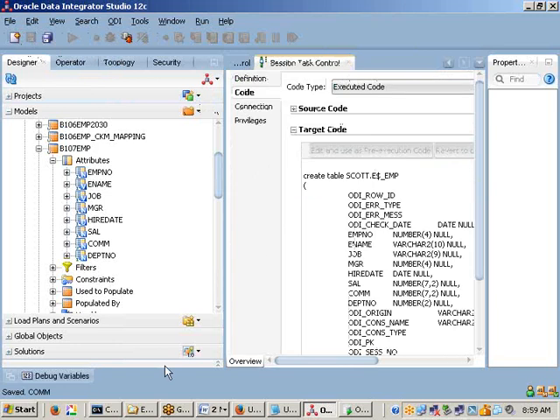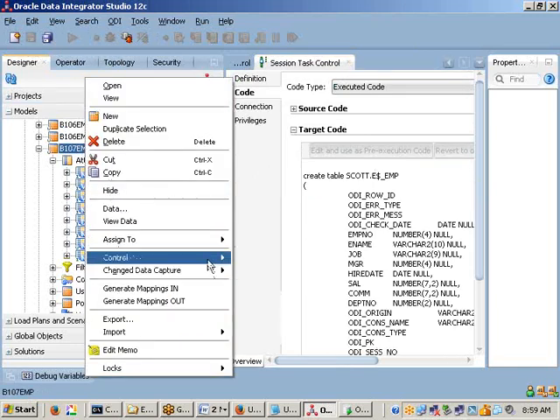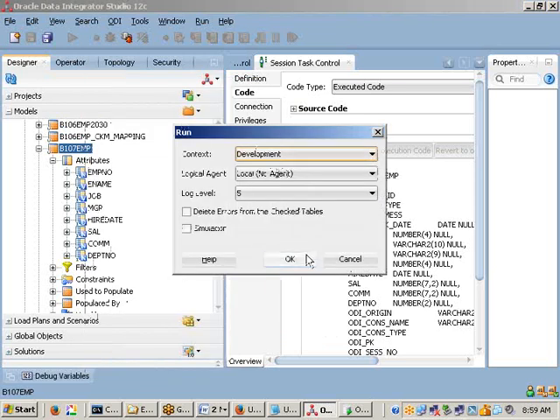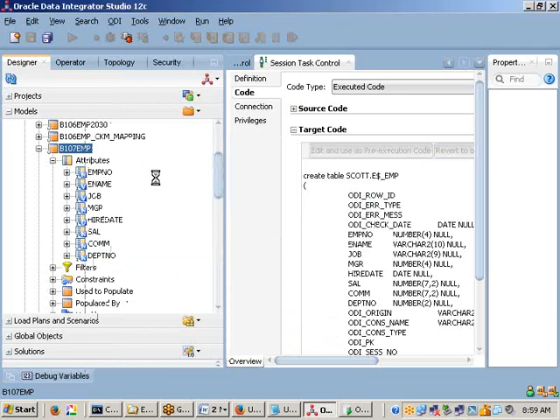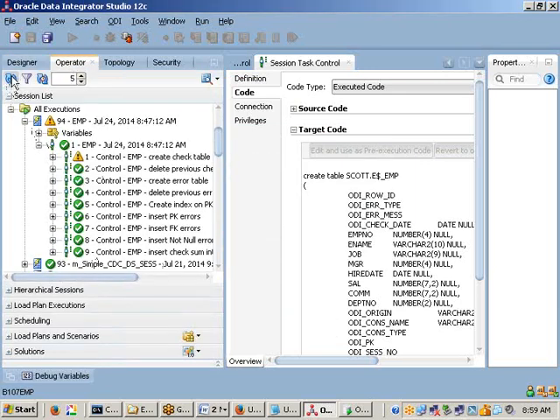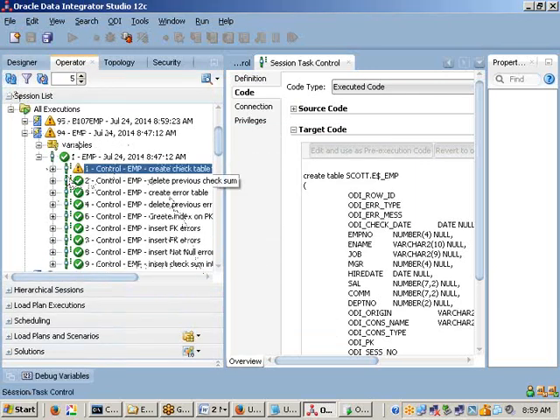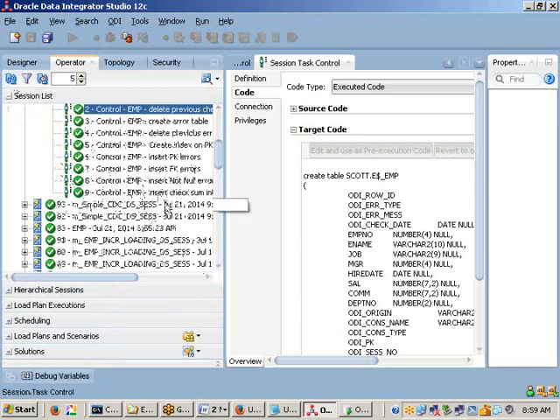This is done. Now right click on B107 EMP, then click on control, then go for the check option. Then select development as the context, okay, okay. Then go to the operator tab and refresh it. It is going to execute and give all the results.